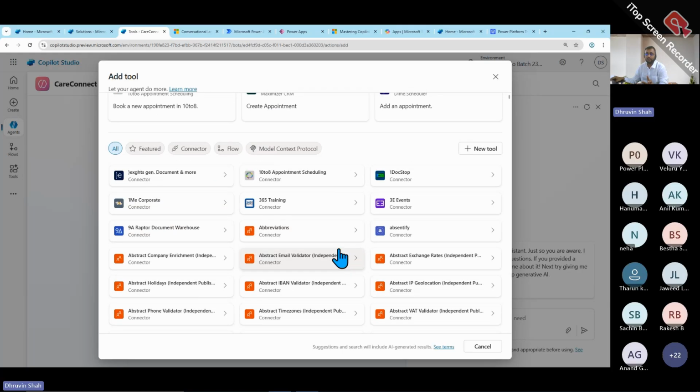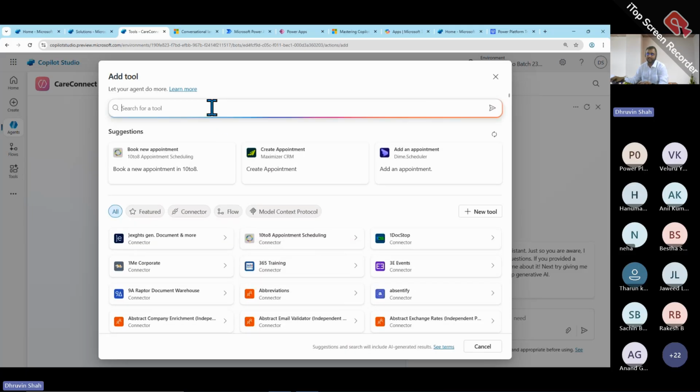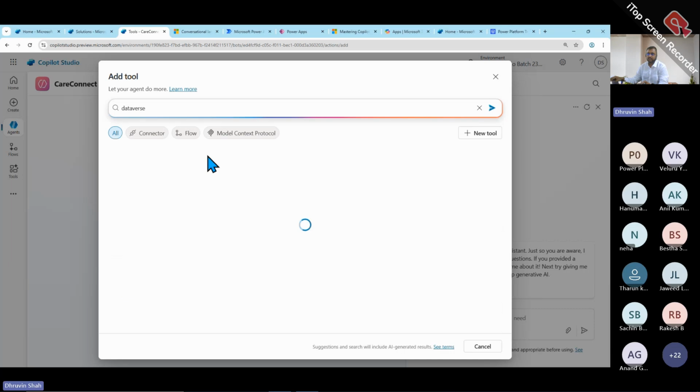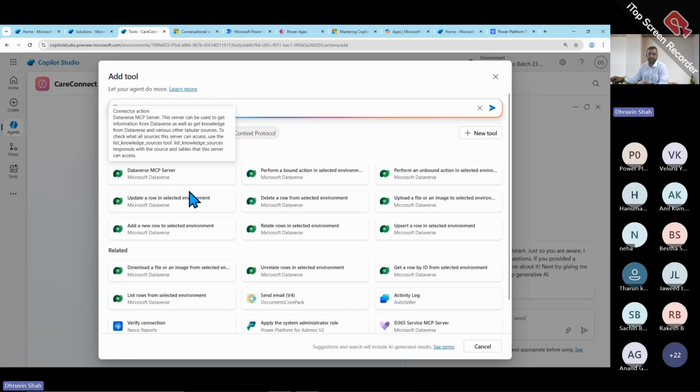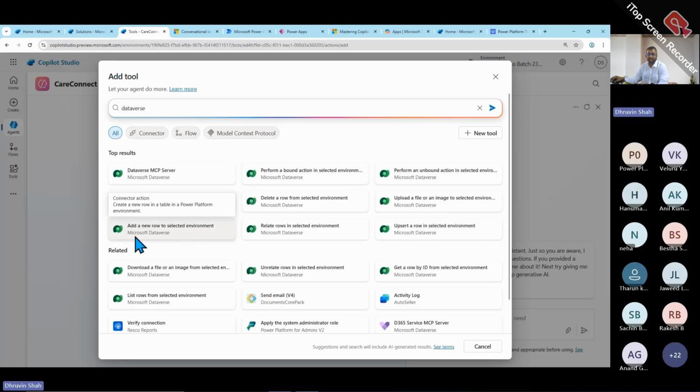So okay, I want to use Dataverse, right? So I will search over here for Dataverse. When you search for Dataverse, it will show you different options over here: what you want to do, add a row into the selected environment, update any record, or what other action you want to do. You can choose the appropriate one and do that thing over there. At that time you need to use this tool option.